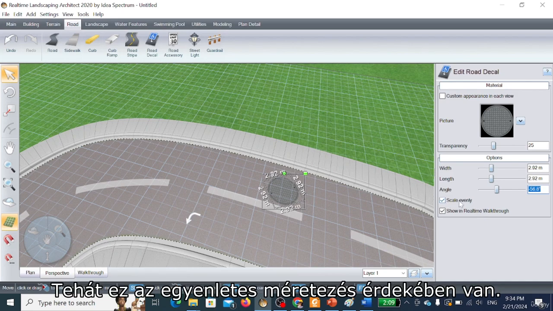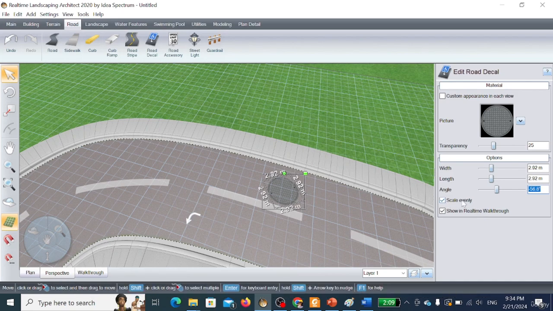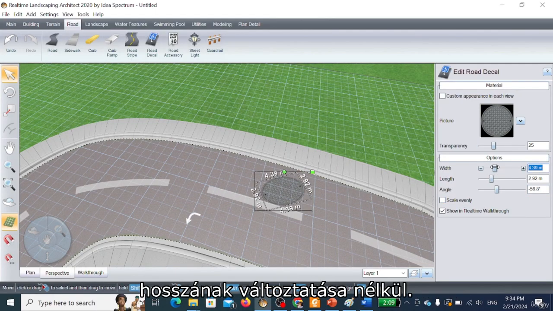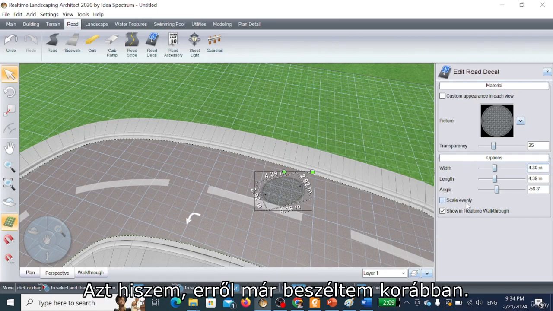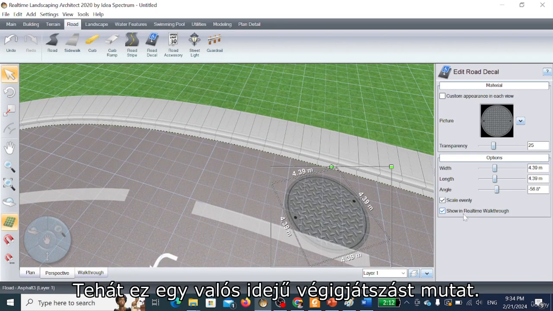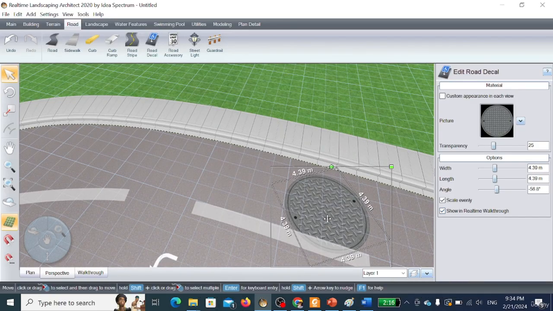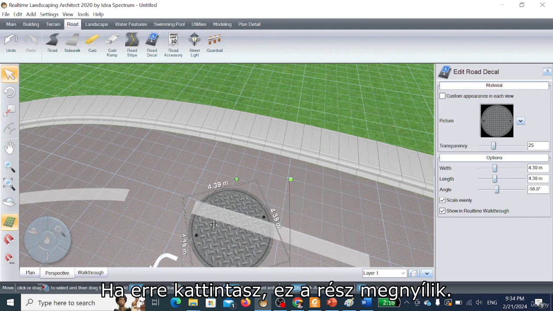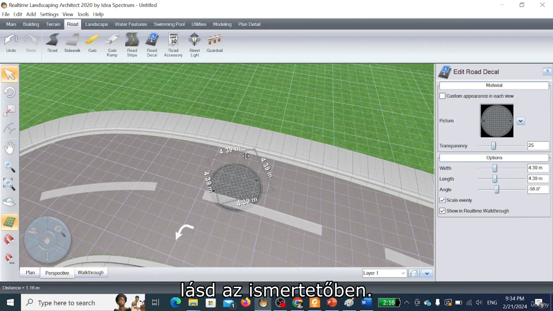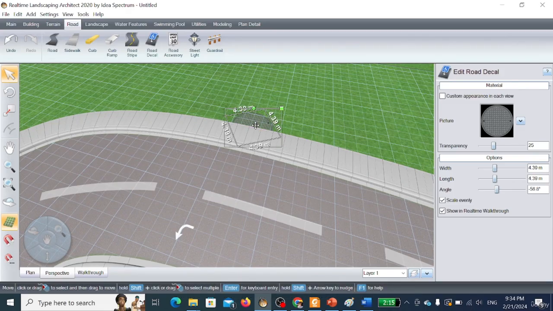So this is for scale evenly. If you shake, you can change the weight without change the length. I think I talked about this before. So this to show a real-time walkthrough. This is a walkthrough. If you click on this part will see in the walkthrough.